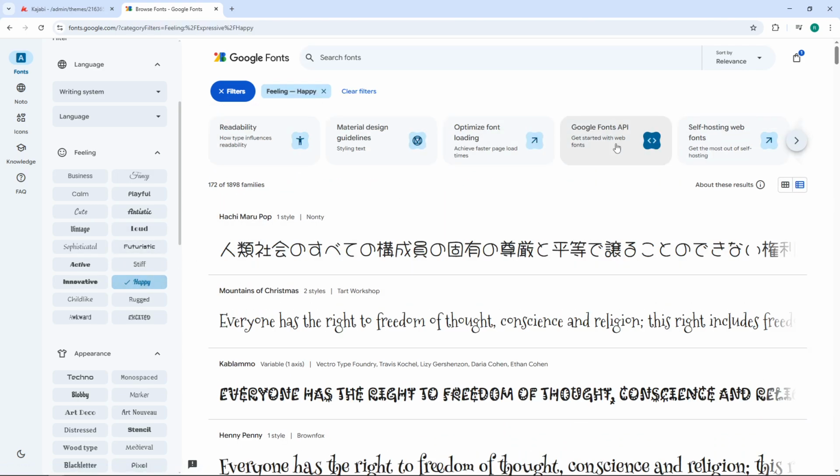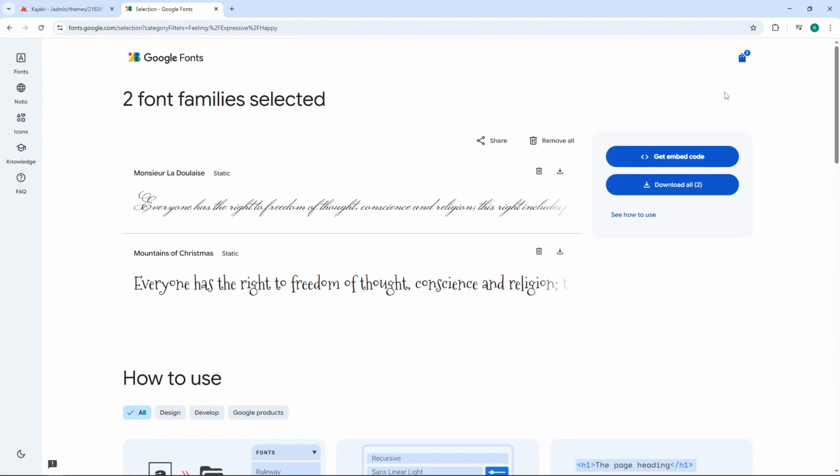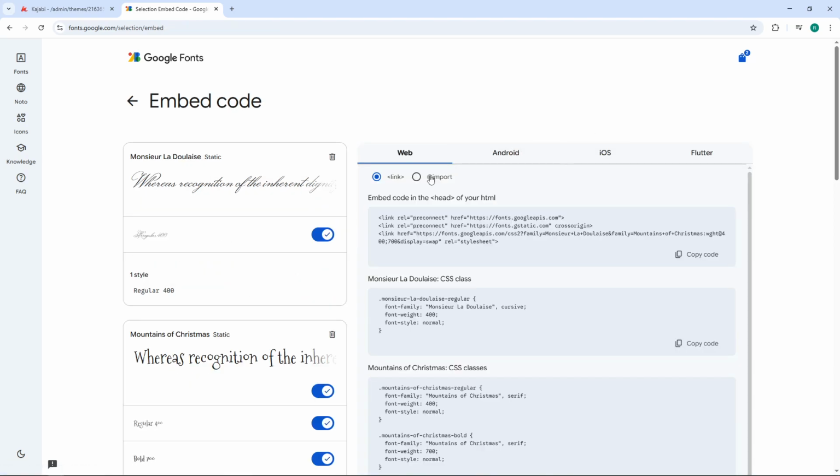A dialog box will appear asking you to choose which platform you're using. Since we're working with Kajabi's web-based landing pages, select Web, then click on the radio button labeled @import, which gives you the code format we need. Click Copy Code to save it to your clipboard.